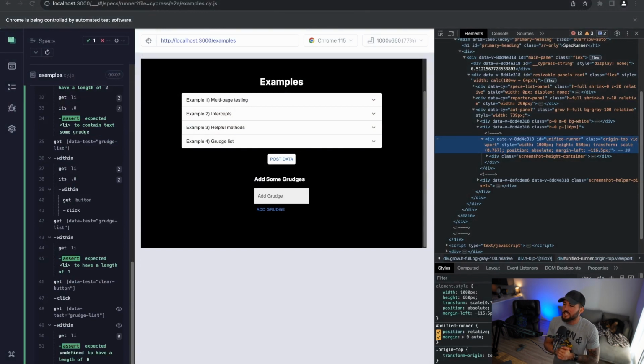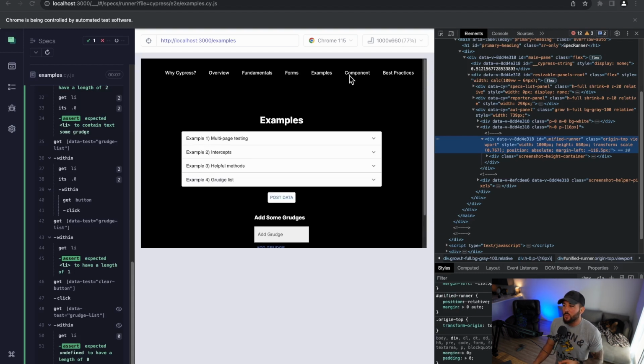I'm sure there's other things that you could do here for this, but hopefully that gives you a good idea of how you can use some of those helpful methods that we went over here in example 3, and how you can use intercepts, multi-page testing, and different things like that. But we aren't quite done here, as now we still need to cover our component tests, how you can write those, and then we will move on to some different best practices.